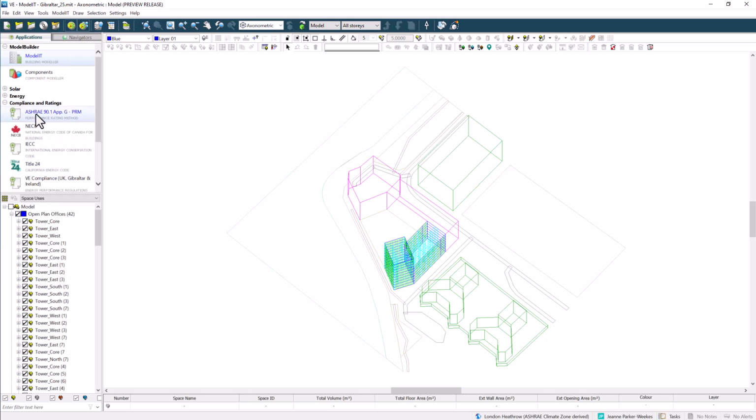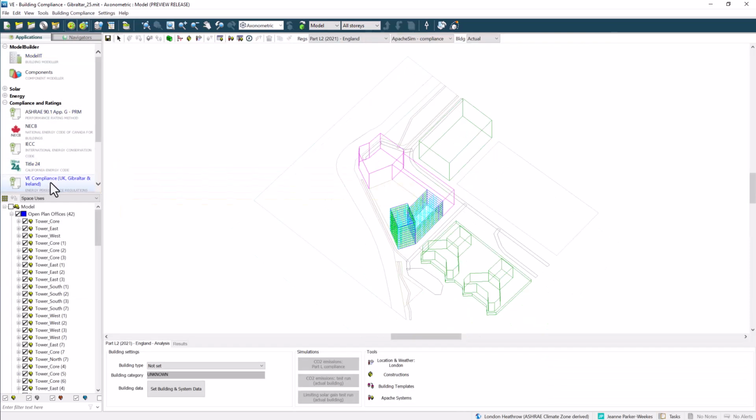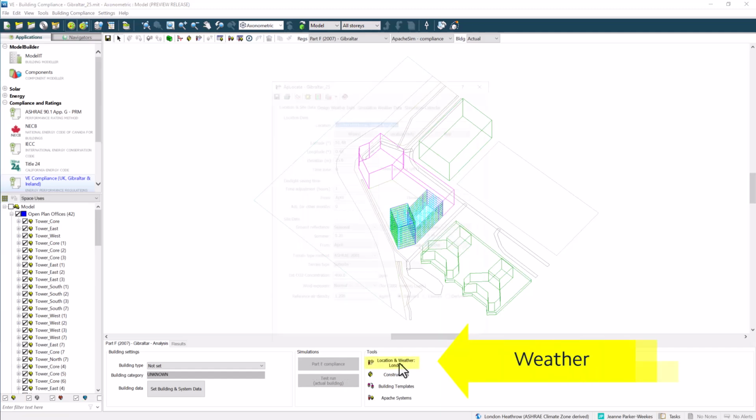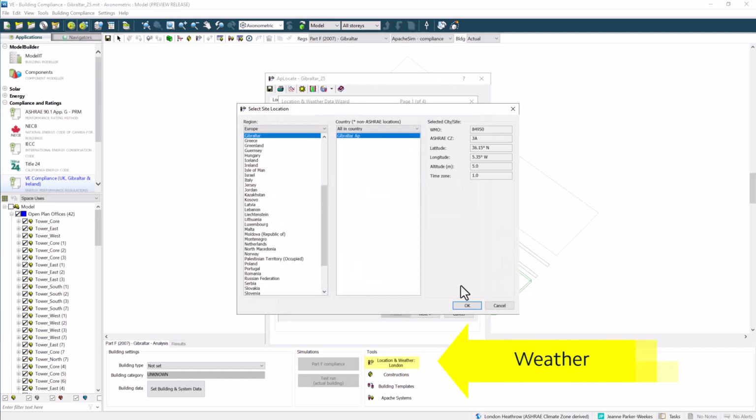With our model ready, we switch to the compliance application for Gibraltar. It's very important to then select the correct compliance regulation. If we haven't already set the location to Gibraltar, we'll get a warning to do this. We can easily do it here by following the steps of the wizard.